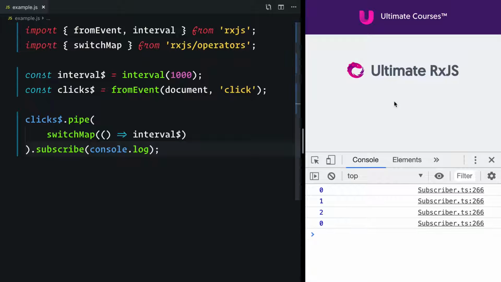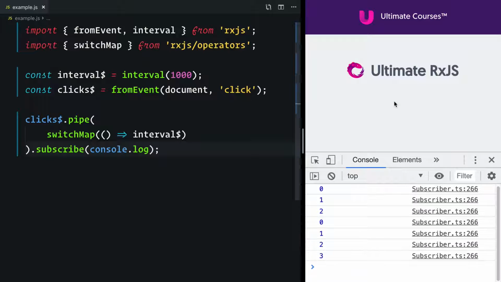But when we click a second time, instead of a second inner subscription being created, like mergeMap, we see the numbers restart. This happens on each emission from the source observable. A new interval is mapped to, then subscribed, and the previously active subscription is completed.